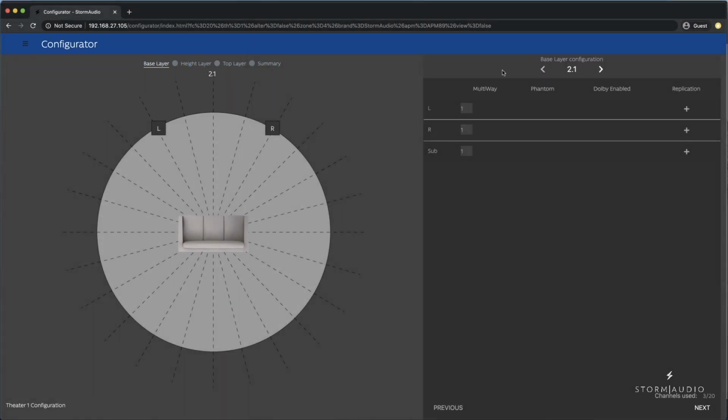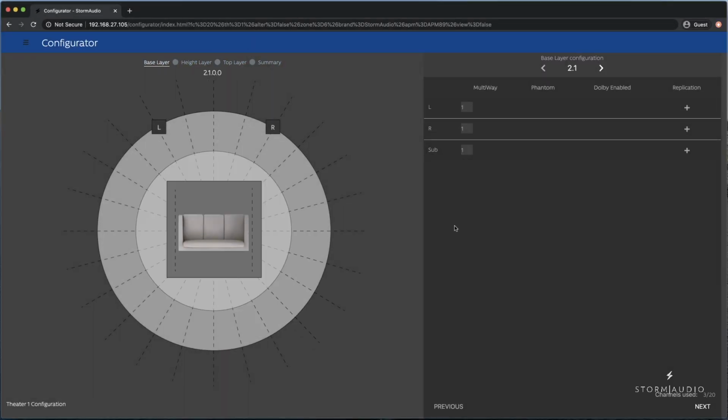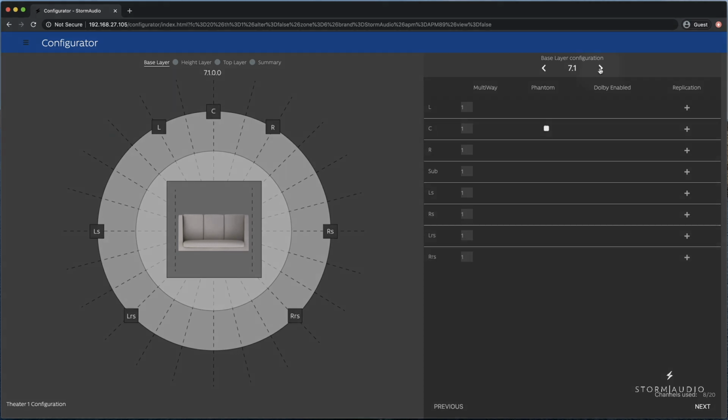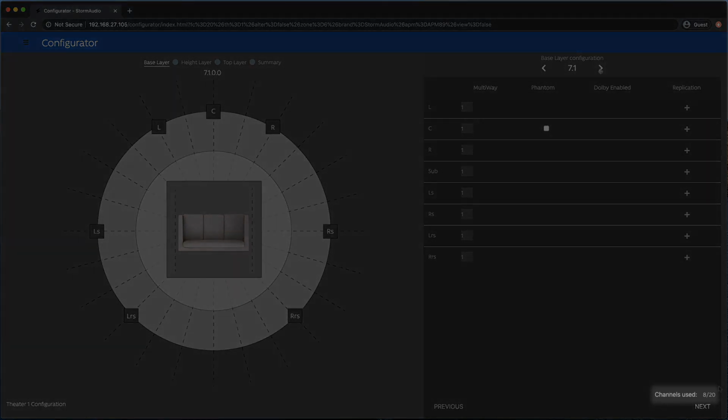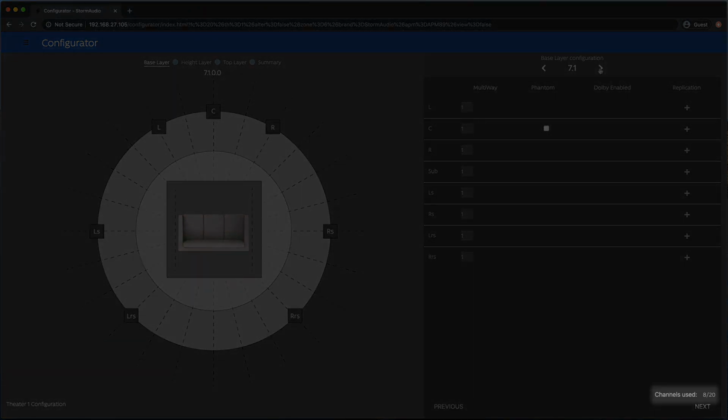In the speaker configurator, start by selecting the base layer, also known as the surround layer. Use the right arrow button at the top right of the screen to advance through each possible speaker configuration. Depending on your processor's channel count, you can select all the way up to 13.1. In the lower right corner, take note of the channel count, as this information will show you the available channels and how many are currently assigned.